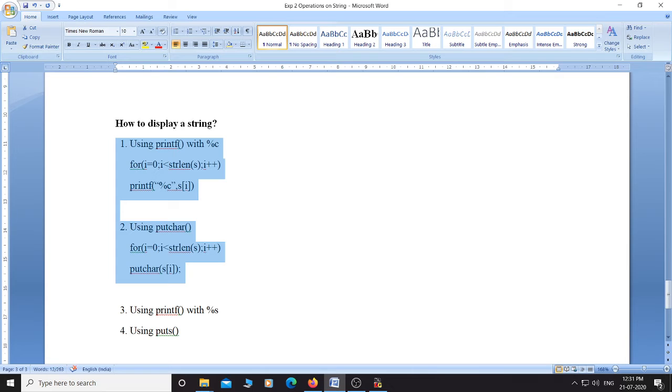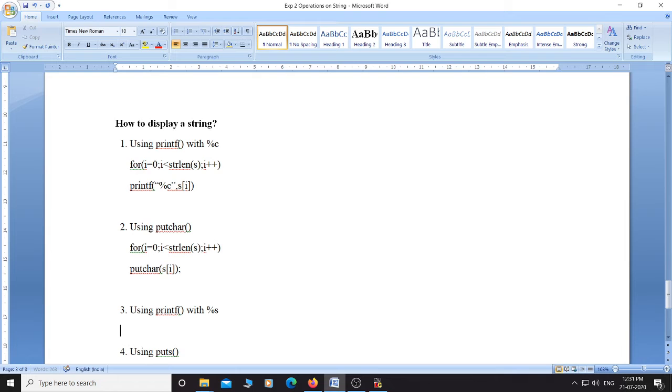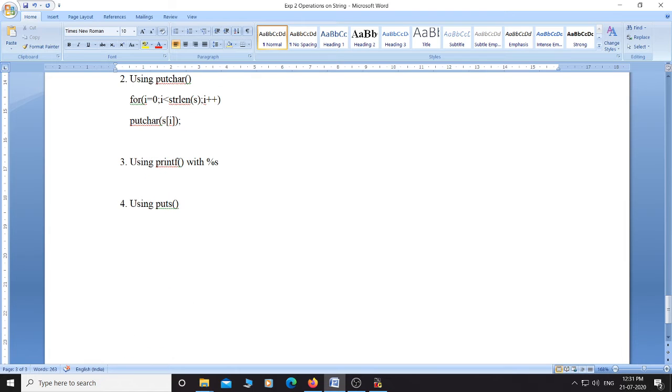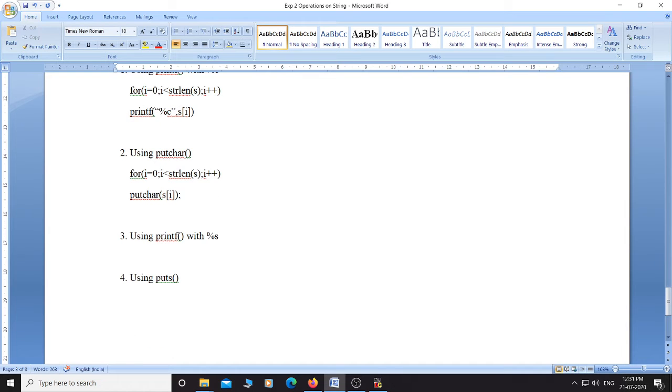Because one printf with %c can display only a single character. And similarly, one putchar can also display only a single character. But our string contains multiple characters. That's why we have to use a loop here. Okay. The third method has no limitation like the first two.